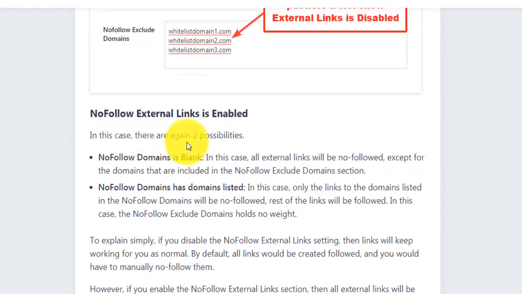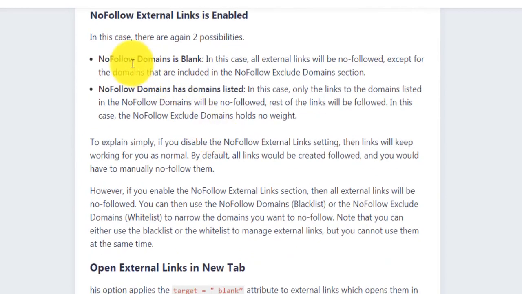In this case there are again 2 possibilities. Nofollow domains is blank. In this case all external links will be nofollowed. Okay, except for the domains that are included in the nofollow exclude domains section. Okay, and nofollow domains has domains listed. In this case only the links to the domains listed in the nofollow domains will be nofollowed. The rest of the links will be followed. In this case the nofollow exclude domains holds no weight.